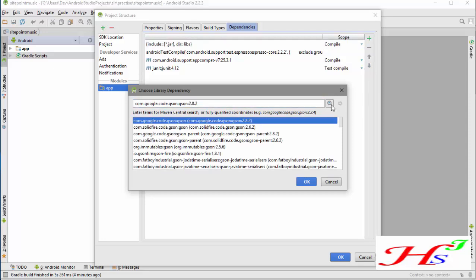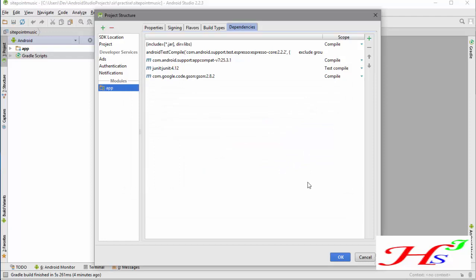Now just select com.google.code.gson, such as Gson, where the appropriate version can be 2.8.2. Just select it and click OK. And here it comes, our dependency, and just click OK over here.